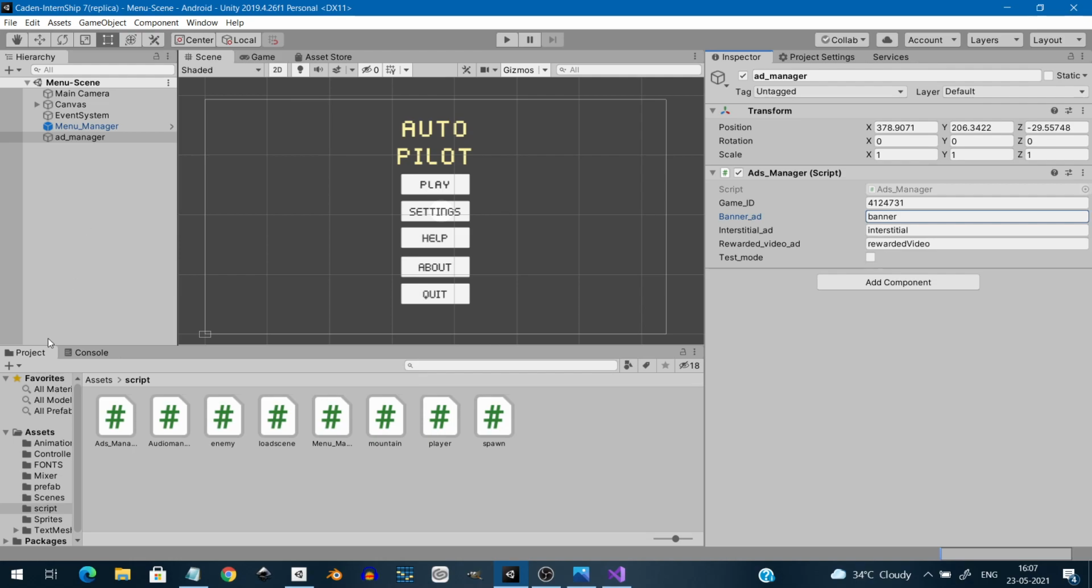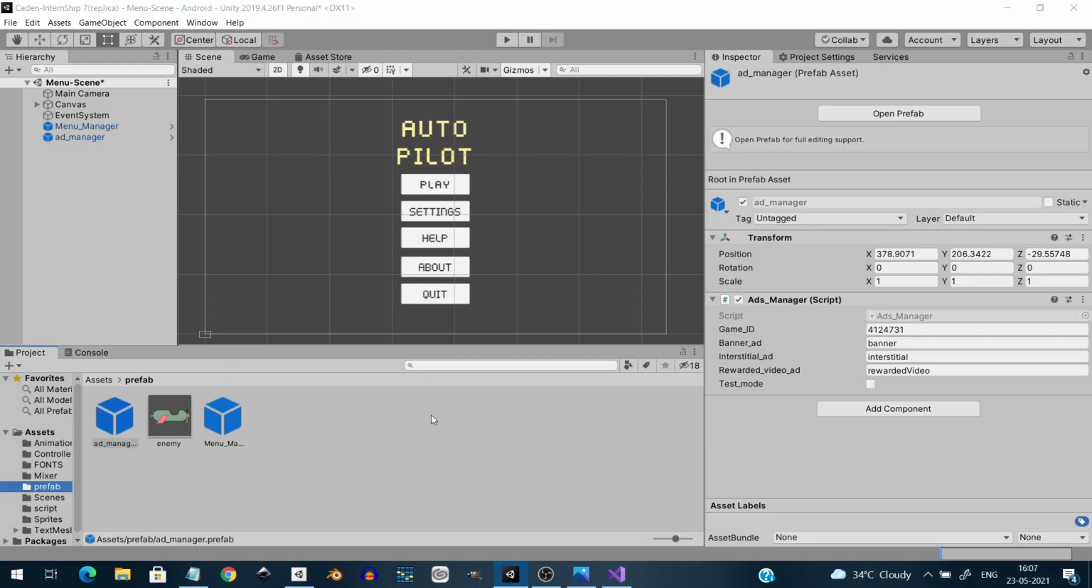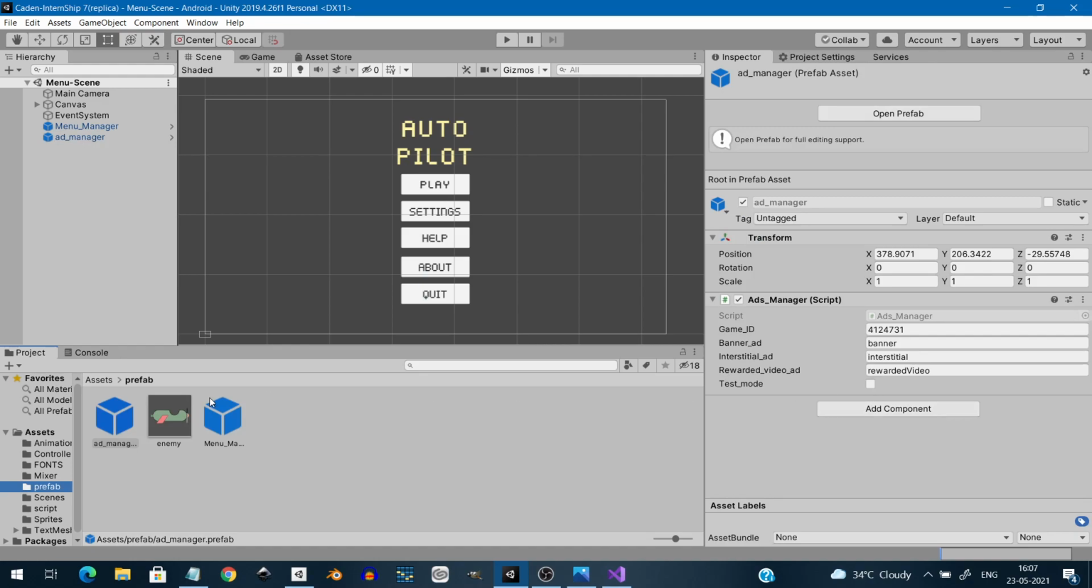Next I am going to drag this Ad Manager into Prefabs so I can reuse it again, and enable test mode right here. Why? Okay, I will say this later.